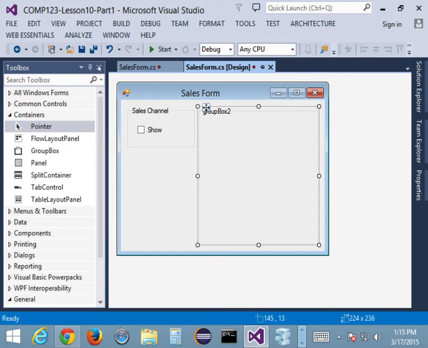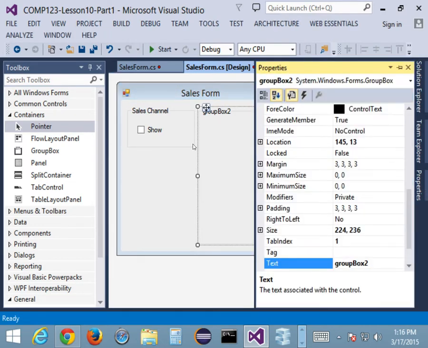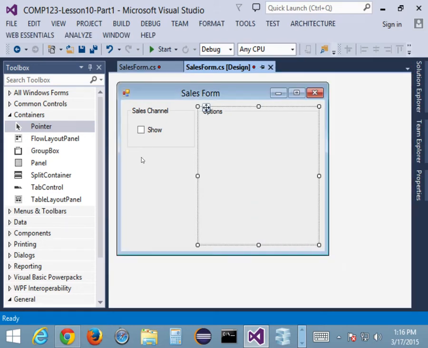And my sales channel, I want this to have a bunch of things here. In my group box 2, I'm going to rename it to Options. By the way, I'm making it up as I go, so just bear with me. Now, there's a couple of issues here that I want to point out. We've populated some of these controls, and we're taking the default names of these controls, which is a bad practice. We're going to fix that in a second.